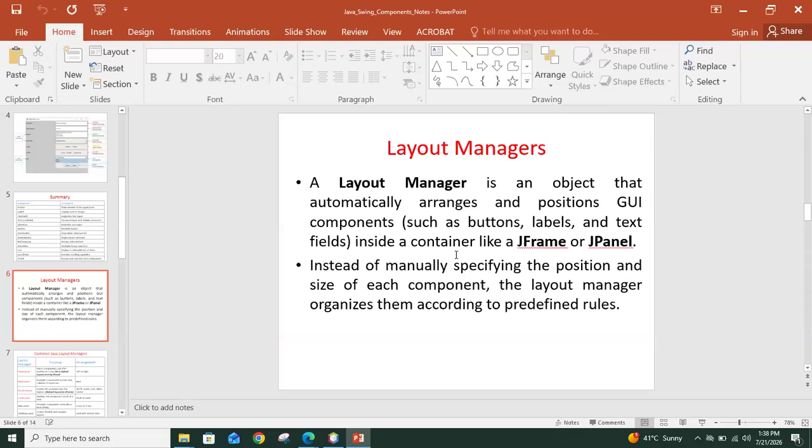There are different types of containers and different types of arrangement. A layout manager is an object that automatically arranges and positions GUI components such as buttons, labels, and text fields inside a container like a frame or panel. It is useful to arrange the components in the JFrame or window. Instead of manually specifying the position and size of each component, the layout manager organizes them according to predefined rules.